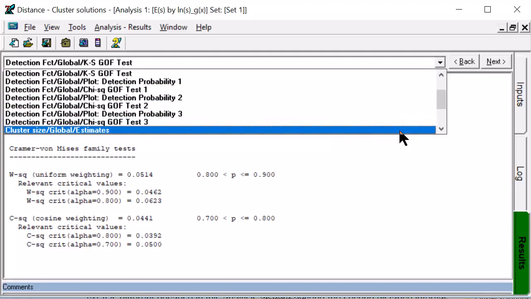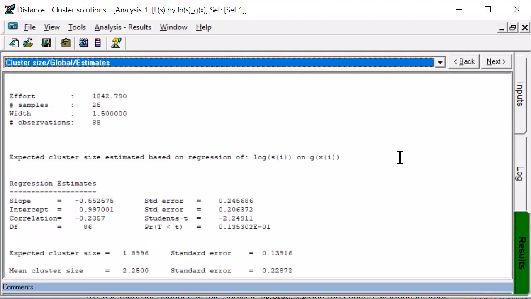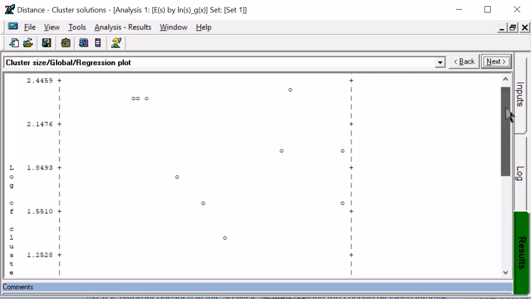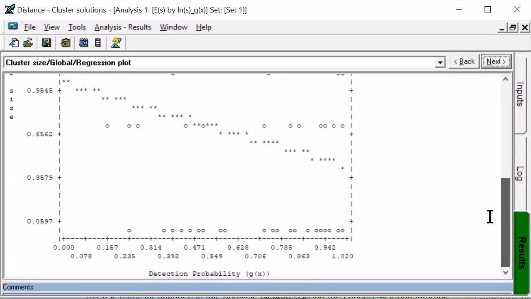Okay, so I will not get distracted and go and look at the cluster size page. The mean cluster size was 2.25, and the expected cluster size from the regression is 1.89, and the standard errors on these are 0.1 and 0.2, so it's quite a difference there. And indeed, if we look at the regression plot, on the y-axis here is the log of cluster size, which is the default, and on the x-axis is detection probability. So this is high detection probability where we're close to the line. This is low detection probability far from the line. And the regression goes down this way, which gives us an expected cluster size, estimated at detection probability of 1, that's lower than the average cluster size.